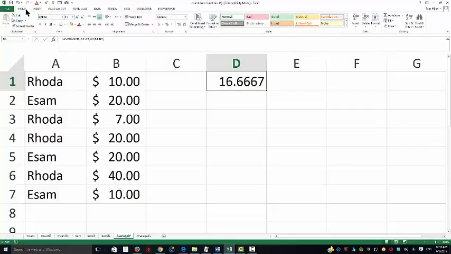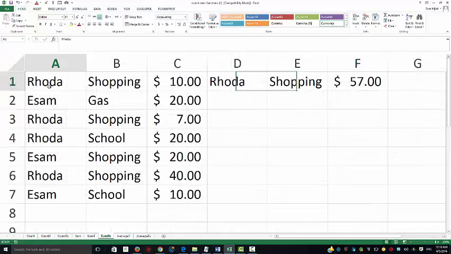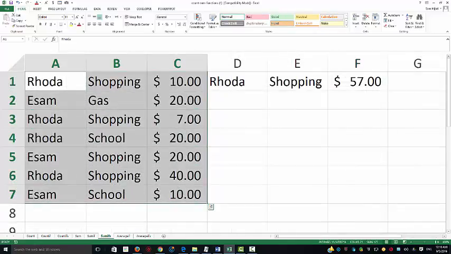$16.66. Of course, we could change that to currency in order to make more sense of it. So AVERAGEIFS with the plural. Again, I'm going to need another reason for the average, because one of them is not going to do. So I'm going to copy the data from SUMIFS, and in this case we will be able to really apply it much better.